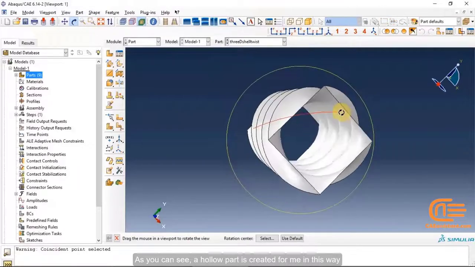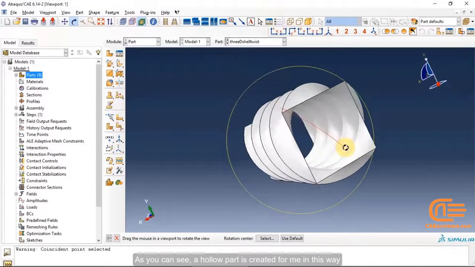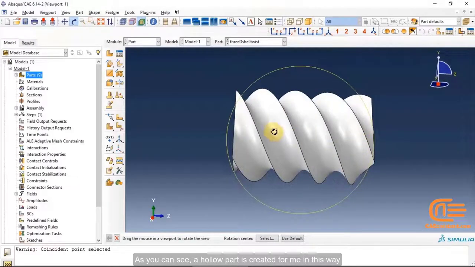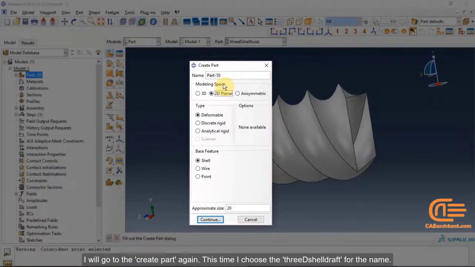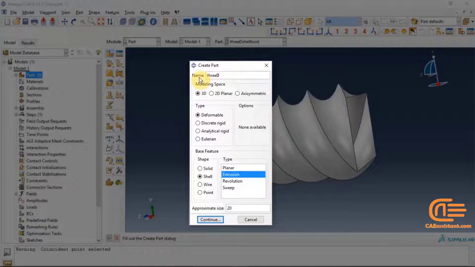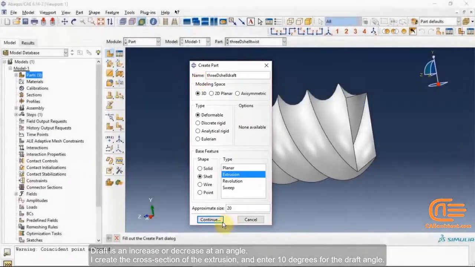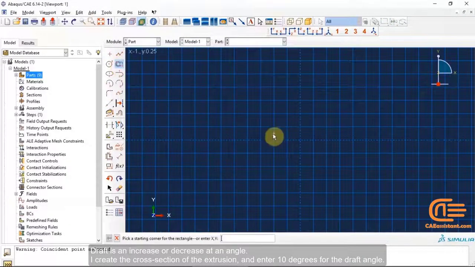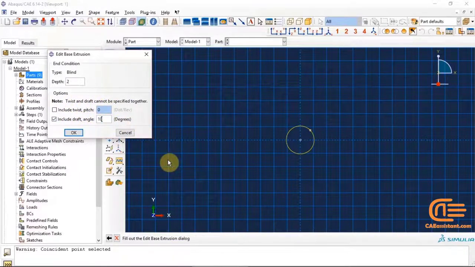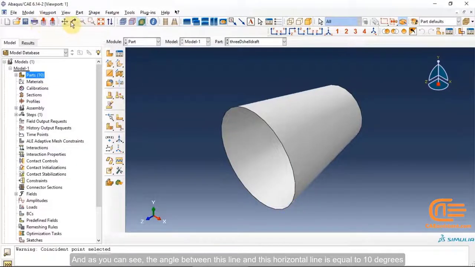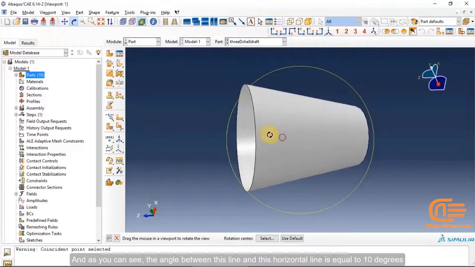As you can see, a hollow part is created for me in this way. I will go to the Create part again. This time I choose the 3D Shell Draft for the name. Draft is an increase or decrease at an angle. I create the cross section of the extrusion and enter 10 degrees for the draft angle. And as you can see, the angle between this line and this horizontal line is equal to 10 degrees.